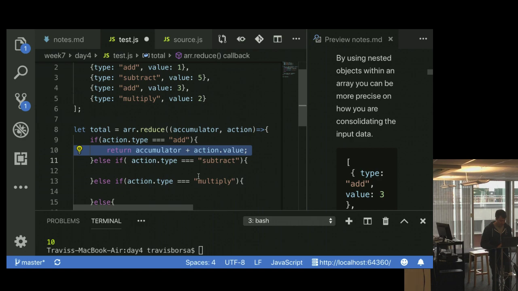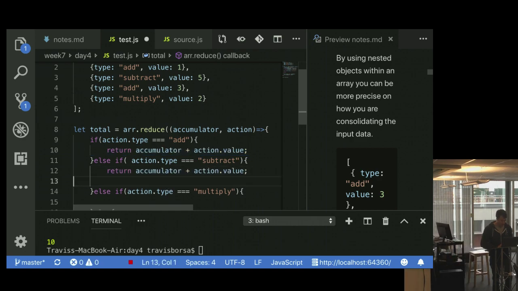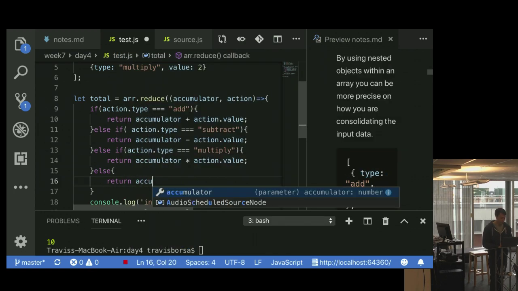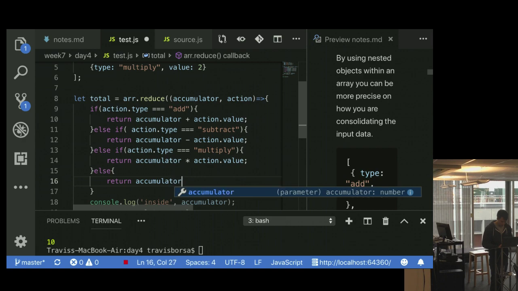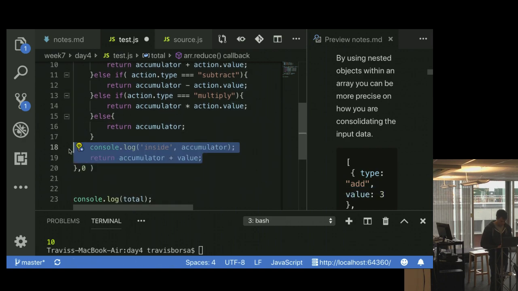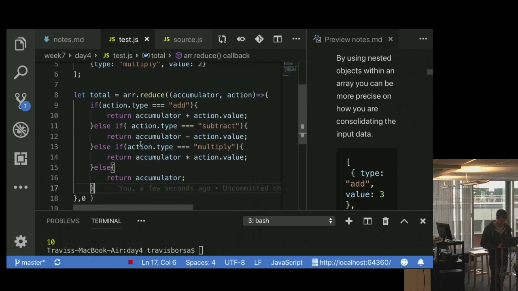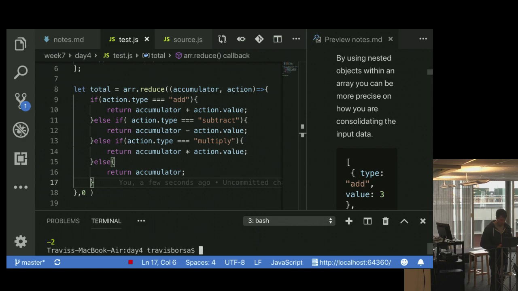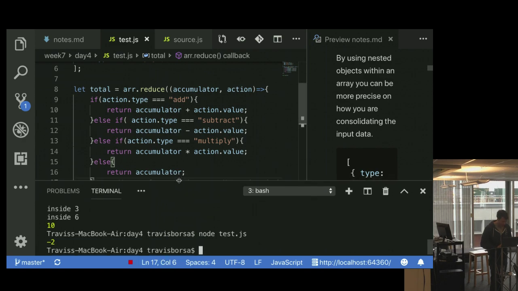And then similarly, we can just kind of copy this line for subtract. We want to return accumulator, but we want to minus the value now. And for this one, we want to times the value. And then maybe the default, if they didn't specify a real action, we can just return the accumulator, so we don't do anything. So now if we run our test, we get -2.